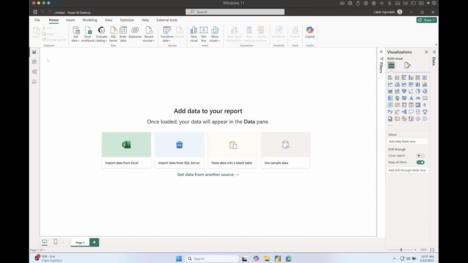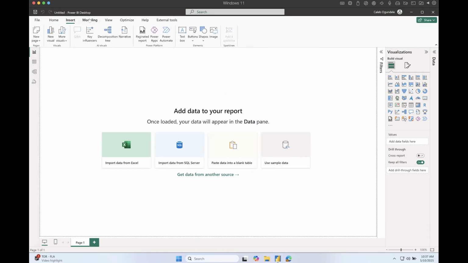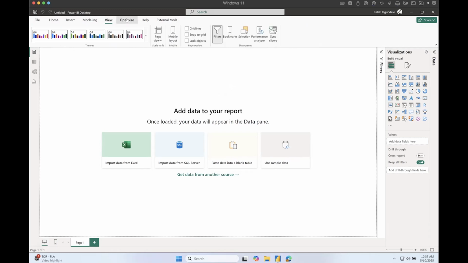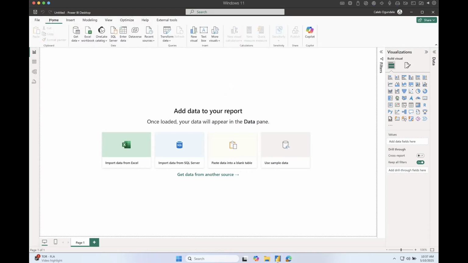On the other hand, we also have different ribbons and menu sections here, which are the Home, the Insert, the Modeling, the View, the Optimize, the Help, and all of that. Later on, when we are having a real deep dive, I will be explaining each and every one of the tools and the purposes they are used for. But I want to make this as simple as ever, just to break it down, and for you to know that Power BI is such an interesting and powerful tool, but yet it's very simple, right?